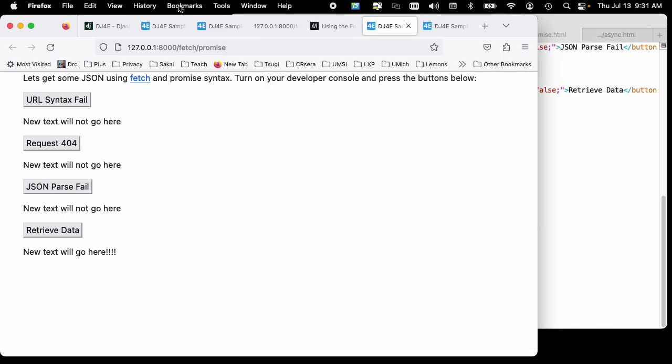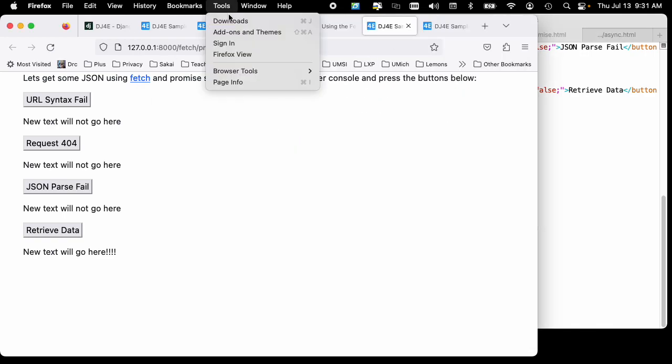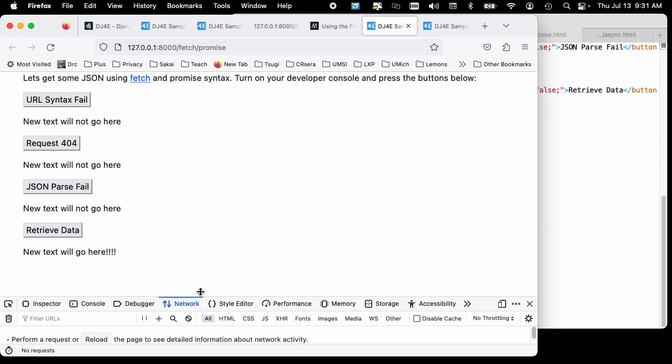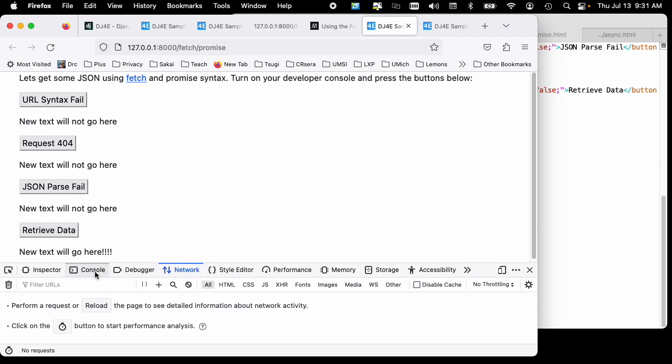How come my developer console is not here? Developer console. Let's go into the console. There we go, console.